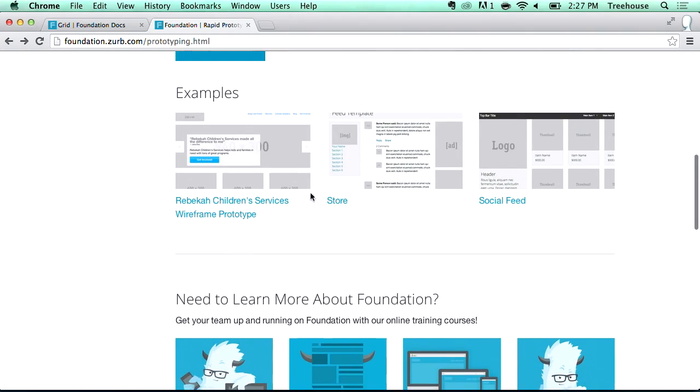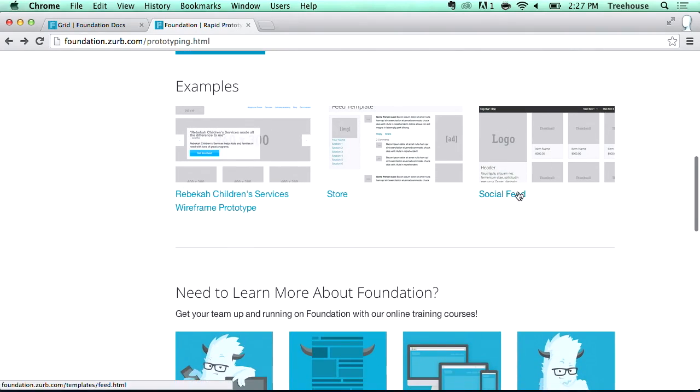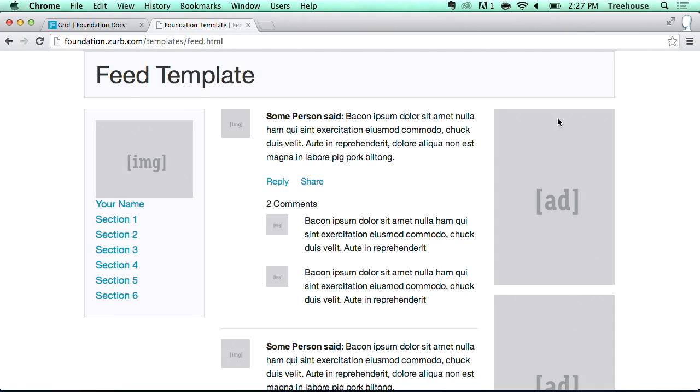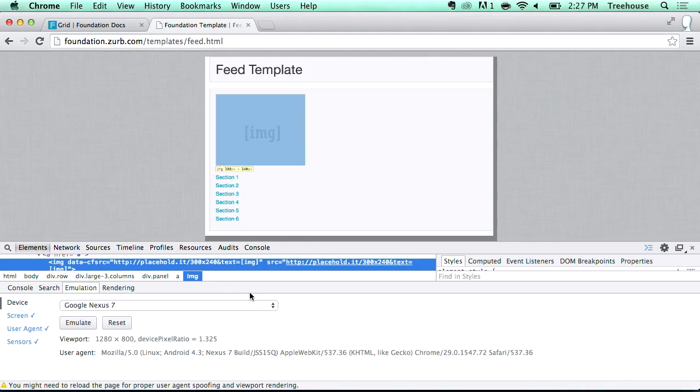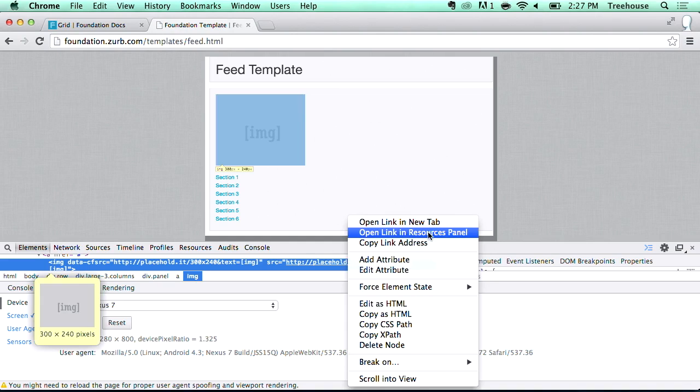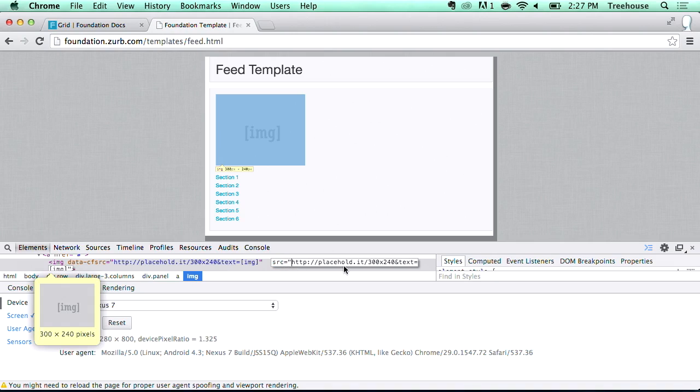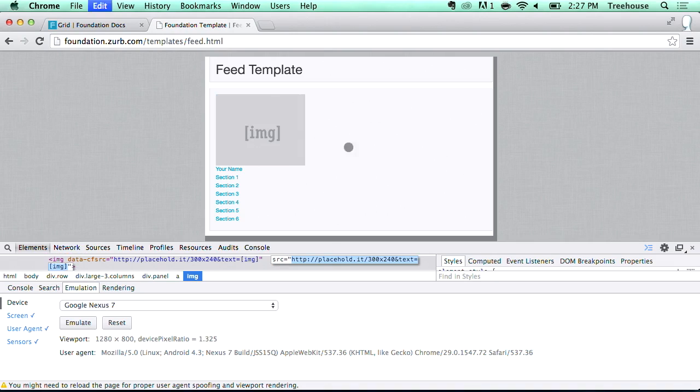And they have a couple of examples here that you can look at. So let's see if I can bring one of these up. So for example, you could create a super quick website layout just like this, just by using Foundation and not even writing any of your own styling. And you might be noticing some of these images here. Let me inspect this element so you can see where this is coming from. Let me copy this URL. Let's see. I think I need to edit the HTML here to actually get it. There we go.